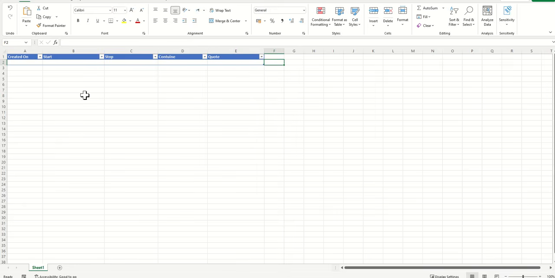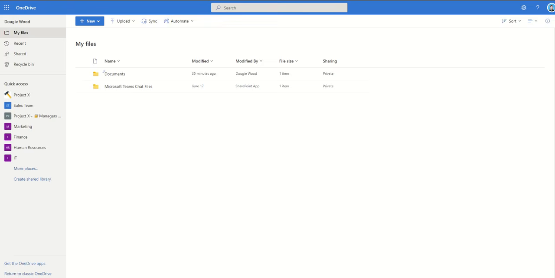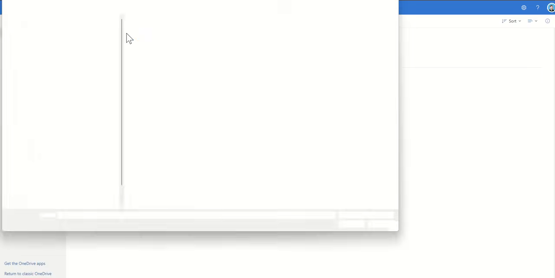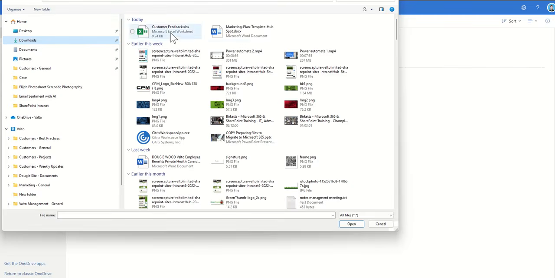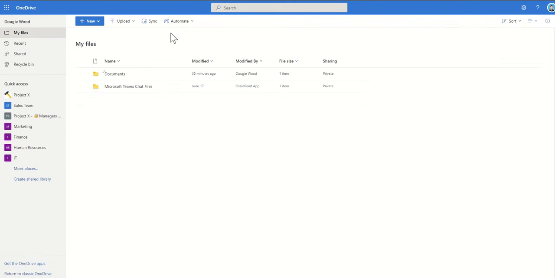So create your Excel table, make sure it is actually a table, and then you've given it a name. And then what we're going to do is go to my OneDrive and upload this. I'm just going to go to Files, and I've saved this inside of my Downloads area, and then I'm going to go into Customer Feedback. So then I've uploaded my customer feedback into here.